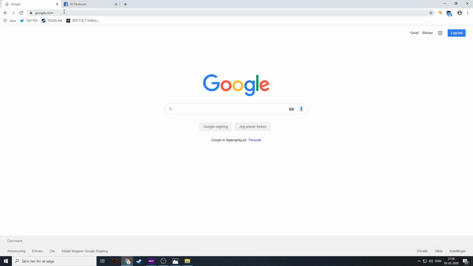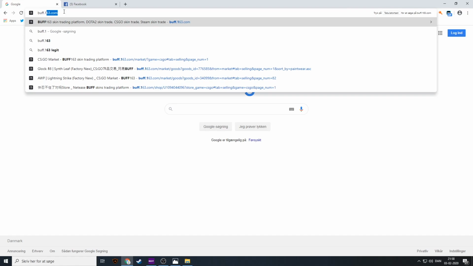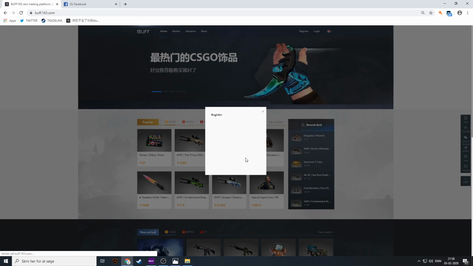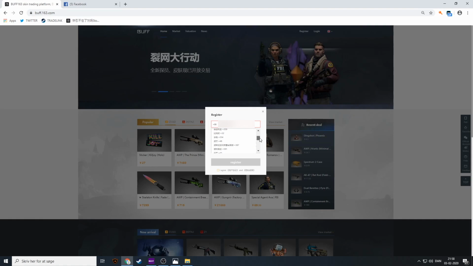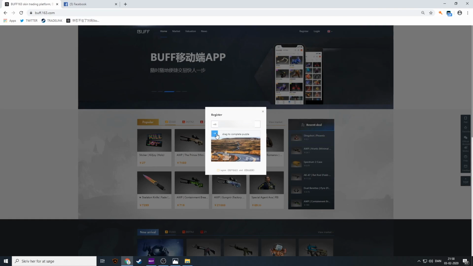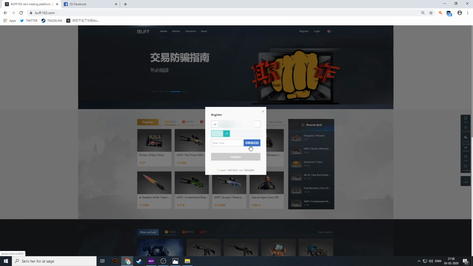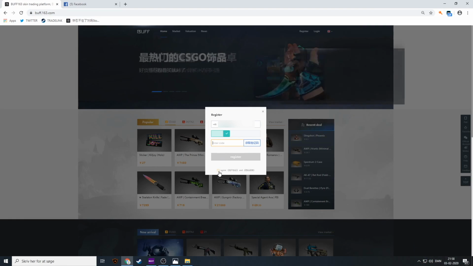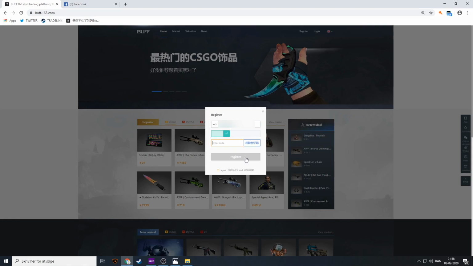The first step to signing up on BUFF is visiting the site BUFF.163.com. Then you hit register and you type in your phone number here. Then you find your country code. This can be a bit of a hassle because you can't really sort them. Once you found it, you drag this little puzzle so it fits. Should be quite easy. And then once you've done that, you hit this little button here. It should send you a mobile code to your device and you type it in here. Once you've done that, you hit agree and you click register.